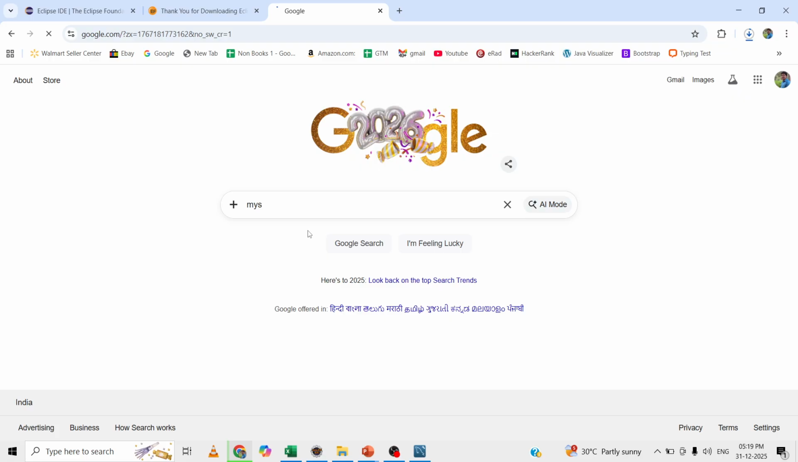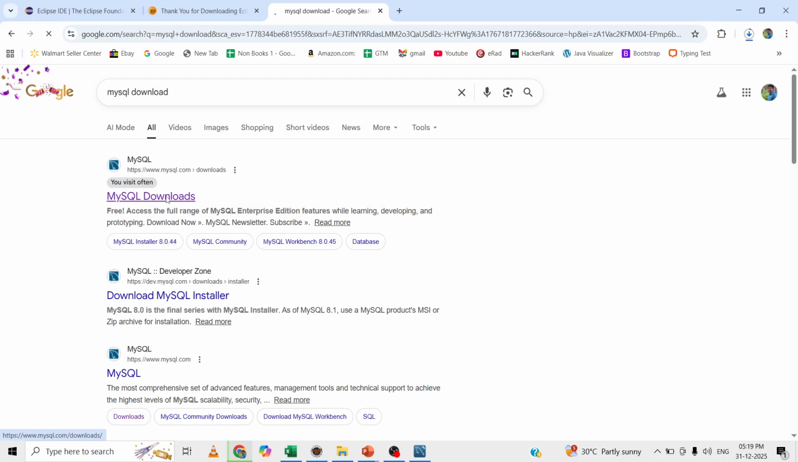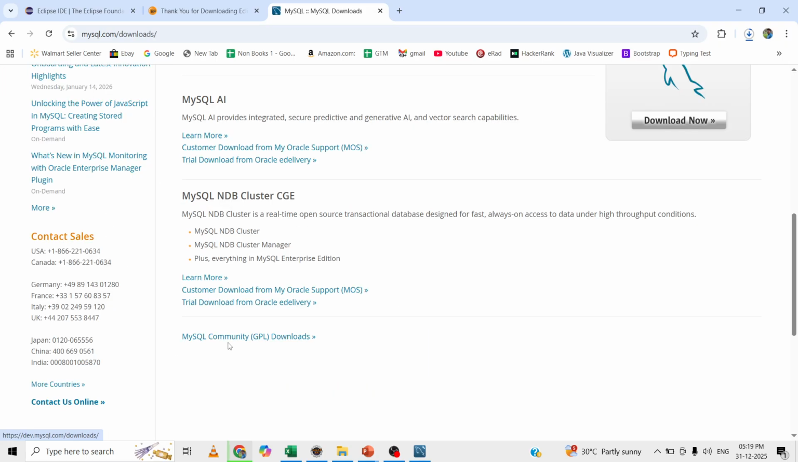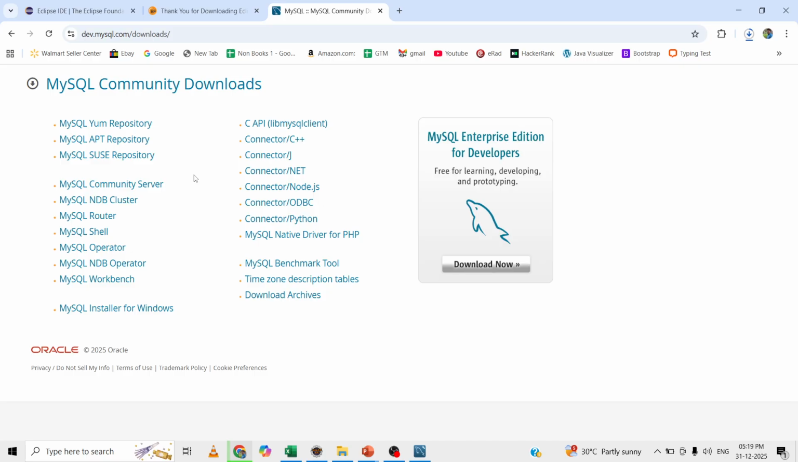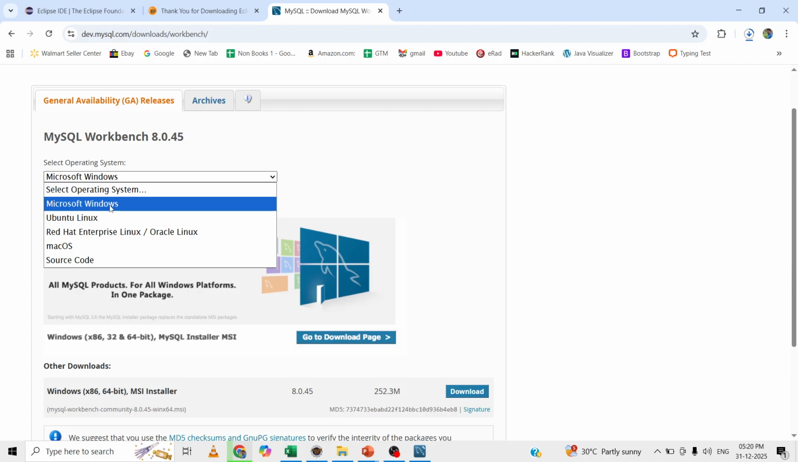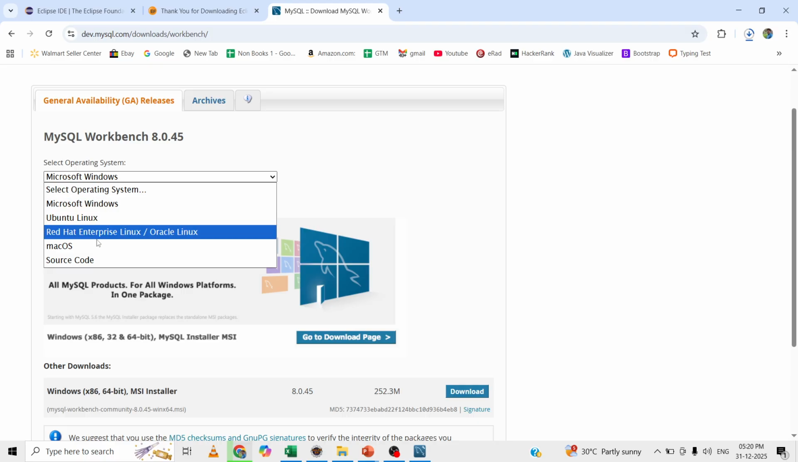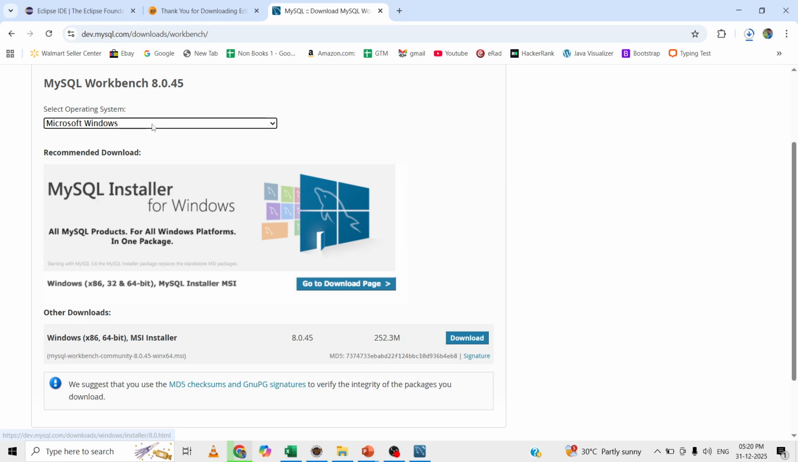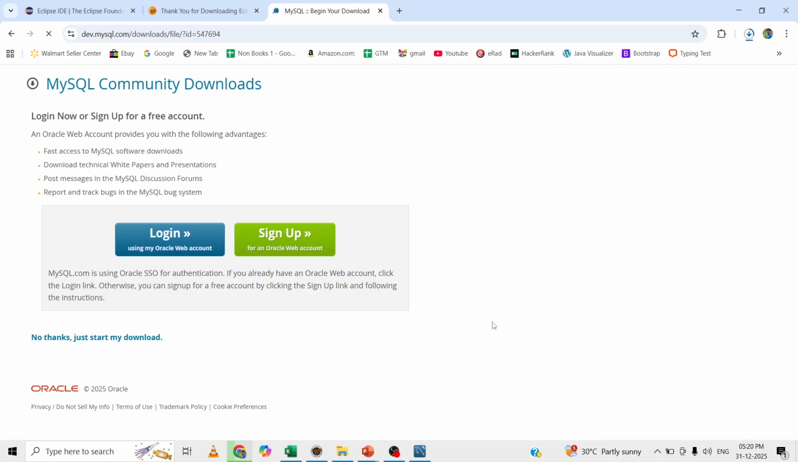On the MySQL downloads page, we need to scroll down to MySQL Community Downloads. Click MySQL Community. At the end we can see MySQL Workbench, and we need to download this one. Depending on the operating system we are using, I am using Microsoft Windows, so I click Microsoft Windows. If we are using Mac OS or Linux, we can use the other link. Click download, and then wait for the download.